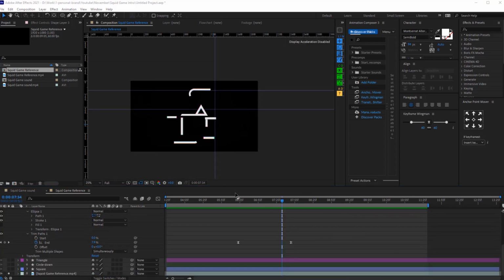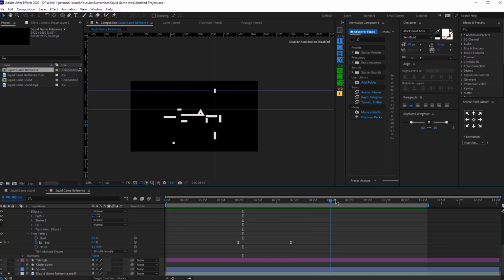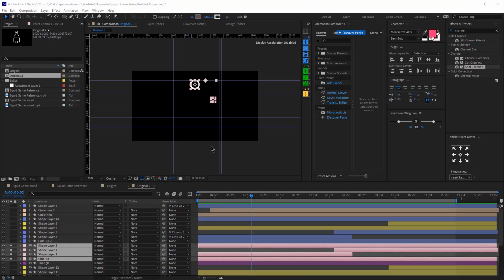Okay, so now let's animate the second circle. So this one here, let's see how this animation looks in the original sequence title. Since the animation of the second circle is pretty much identical to the animation that we just created, I'm just going to duplicate the layers. So I'm going to click Ctrl D to duplicate the animation.